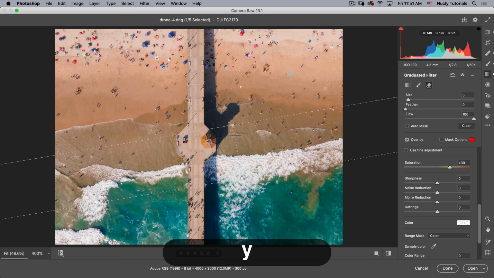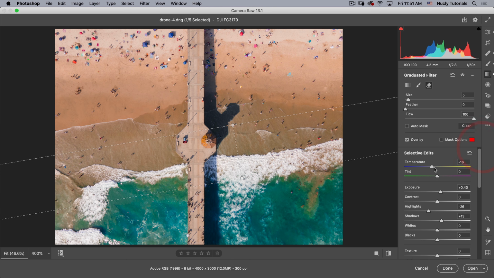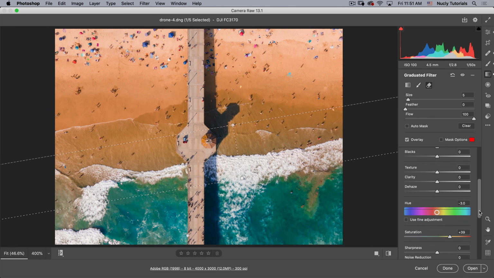Okay, so let's hit Y again, and now that I have my mask nicely built, we can go in here and make the adjustments we want. So for this, I want it to be warmer. I want my sand to be kind of a more golden color. And maybe increase the contrast a bit. And then here, maybe I want to move it just a little bit more toward magenta. So something like that. Good.